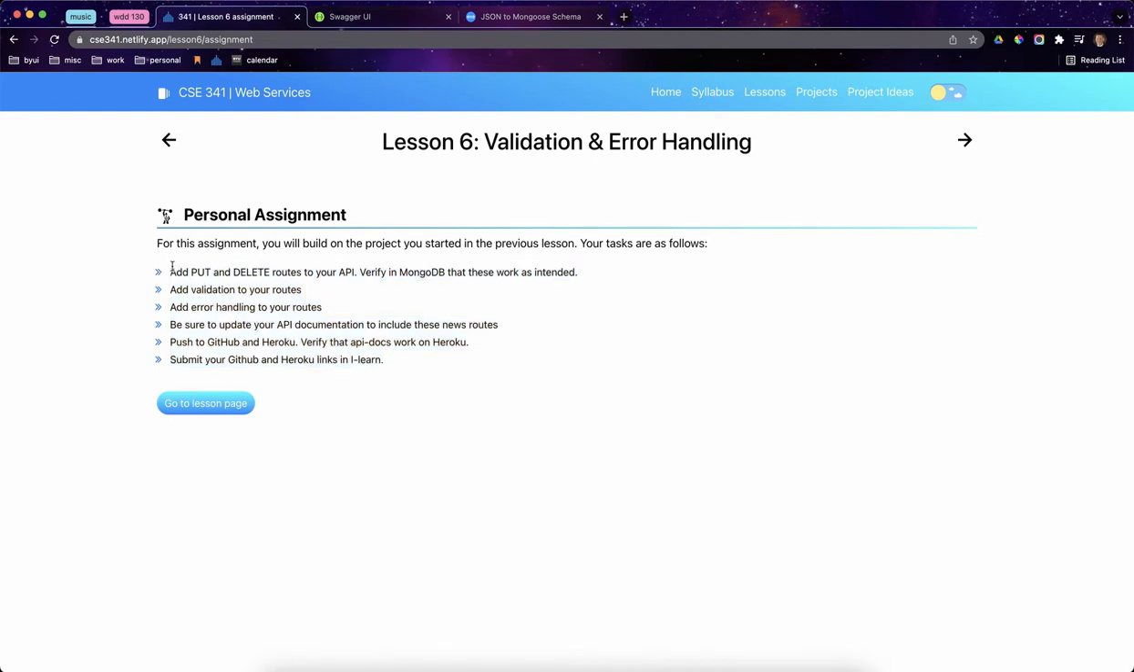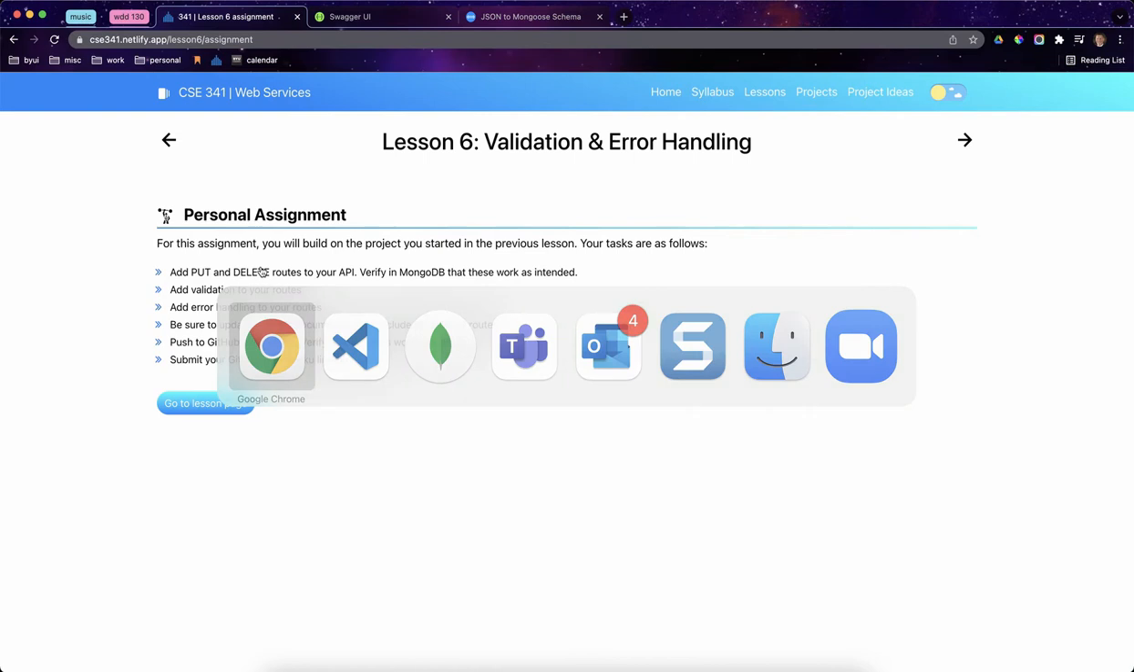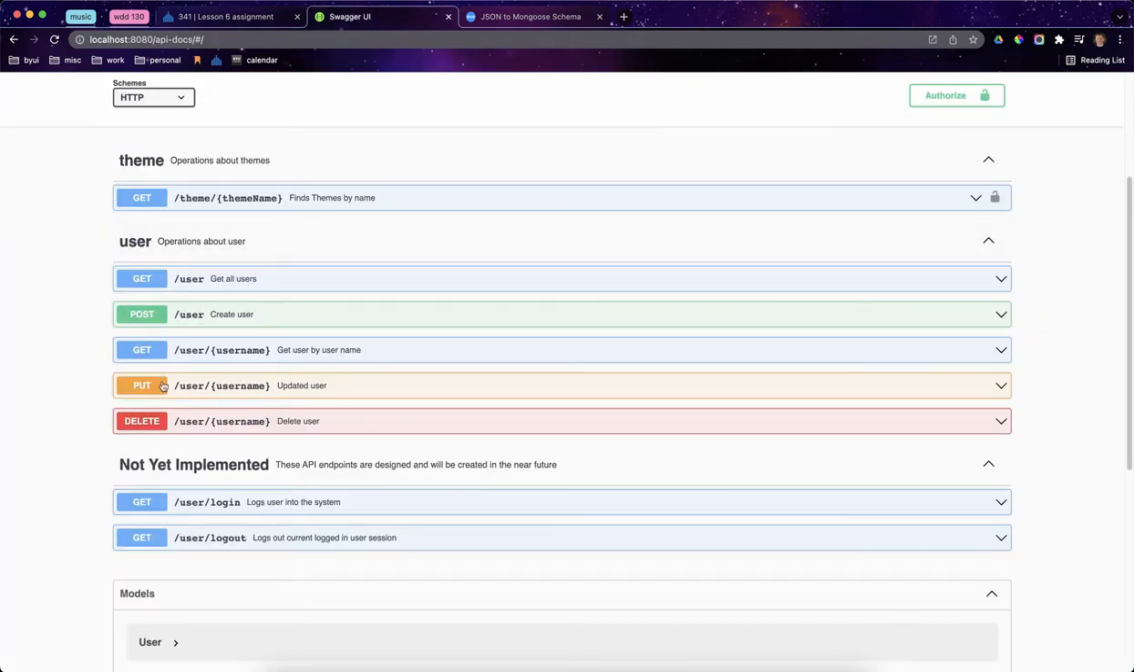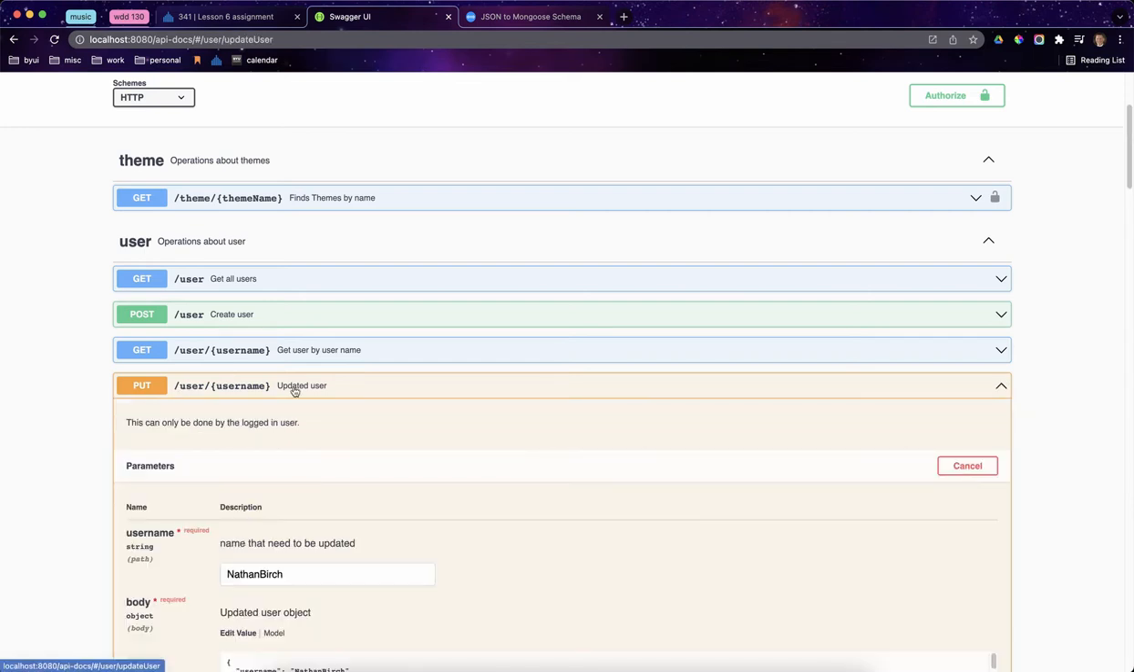I'll go ahead and push to GitHub and Heroku during this video, and then all I need to do is submit your links in iLearn. Okay, so let me walk through what I did over the last little bit in adding put and delete routes to my API. I already had the documentation up for this put and this delete. They were done in the not yet implemented section, and you can see that in my last video.